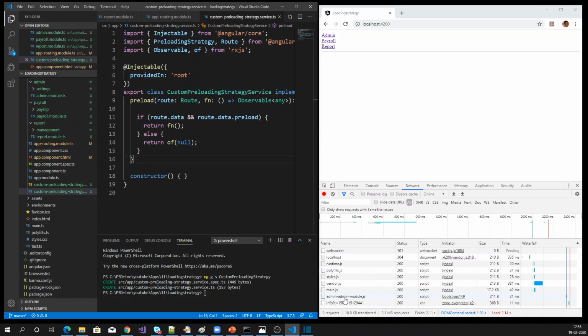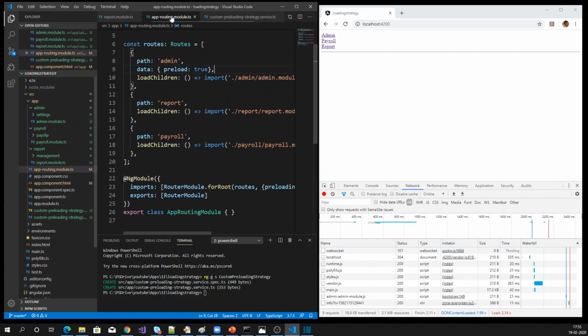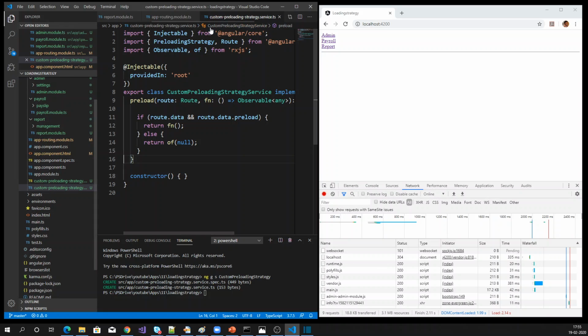Excellent. Now if you see that, it is loading only the admin module, because I have specified in the routing the data object preload true, and with the condition I'm specifying here, if it is a preload, I just load the module, otherwise don't load the module. In this way I can specify which module I would like to preload after loading the app module.